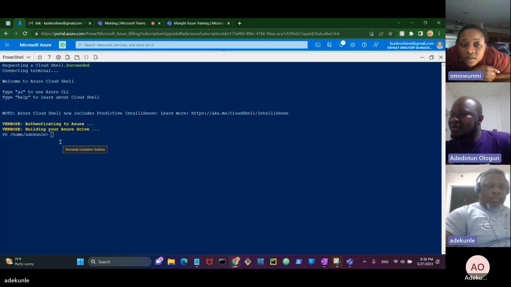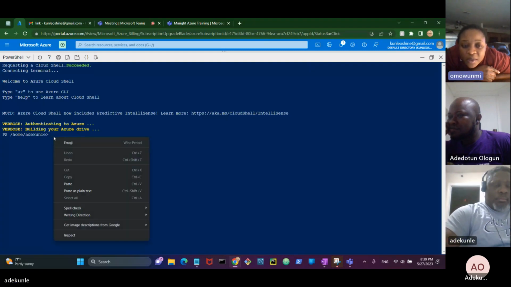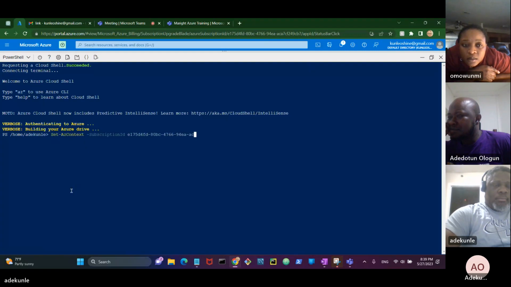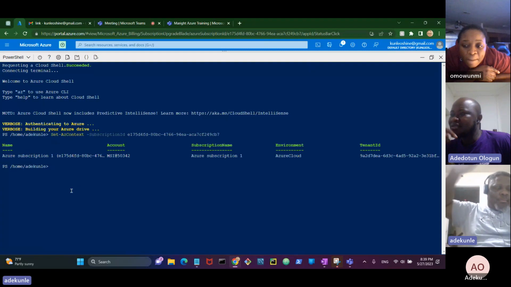Now, right click. You're not right clicking. Paste as plain text. I'll press enter. So this is set as default.